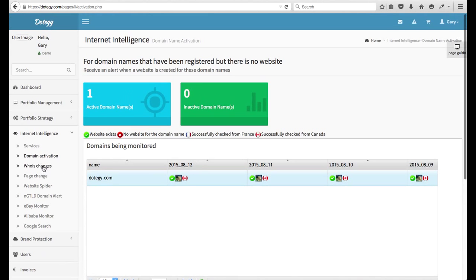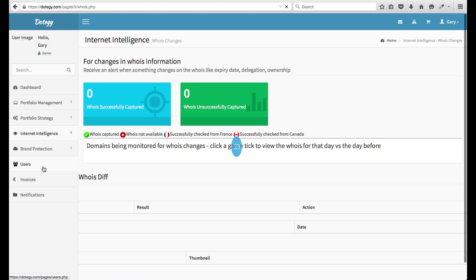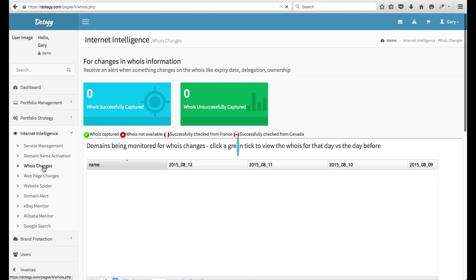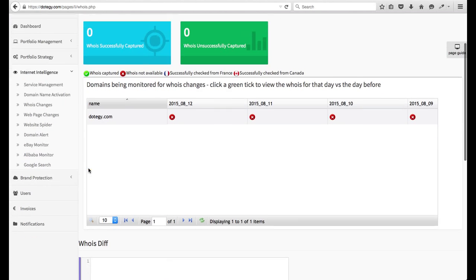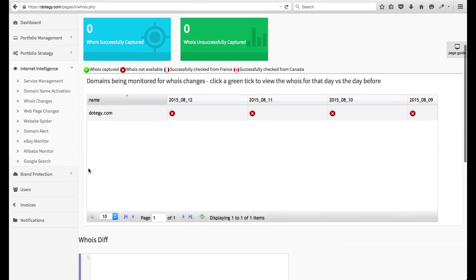Whois changes. Again, we're looking at the results of the daily checks I've configured, and once again, Dotegy is using multiple locations to try and get around blocking mechanisms. I'll explain a little bit more about that later on. Clicking on any of the ticks if they exist brings up a comparison of yesterday's and today's information. If you see a cross, it means there's been no change in whois.